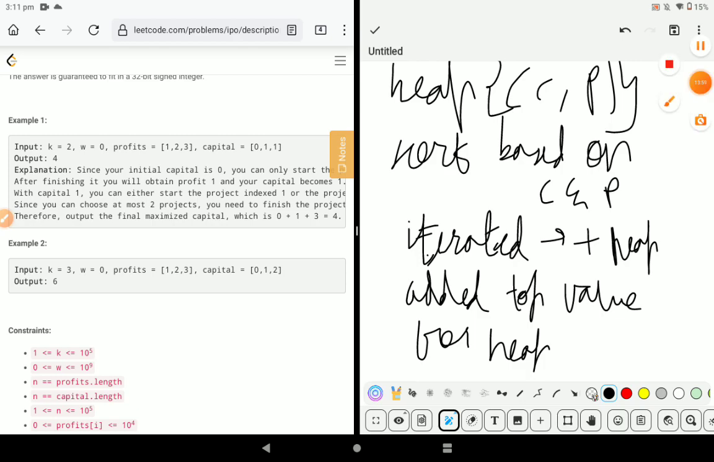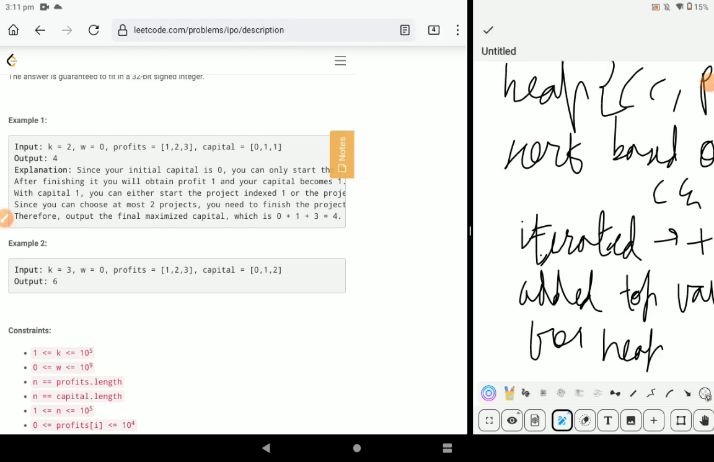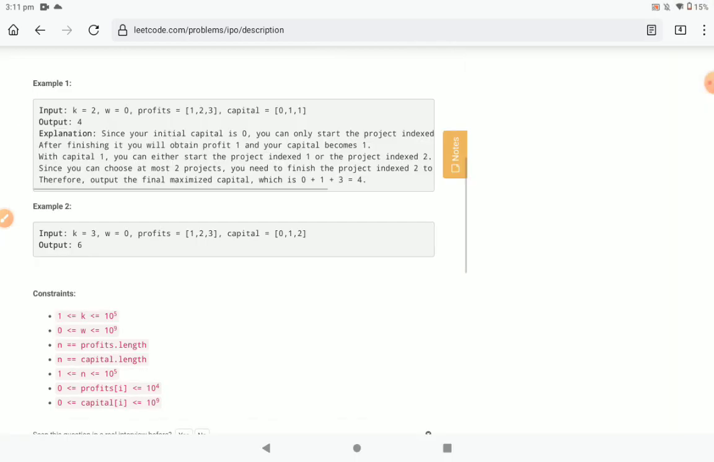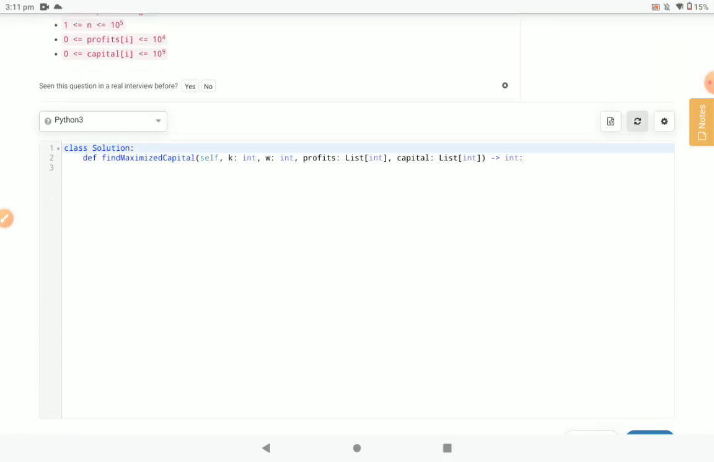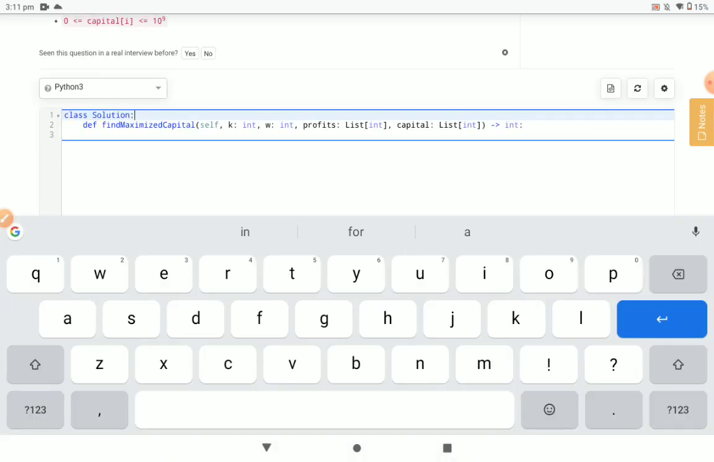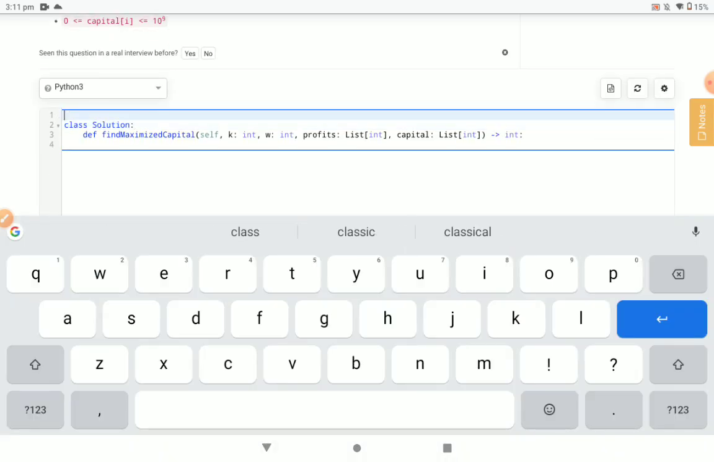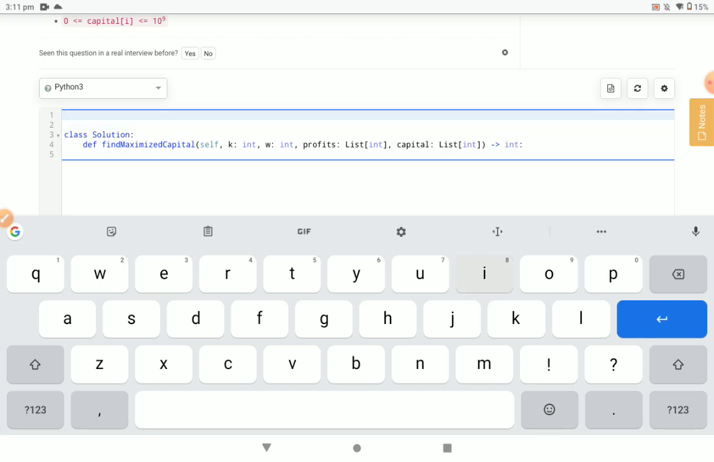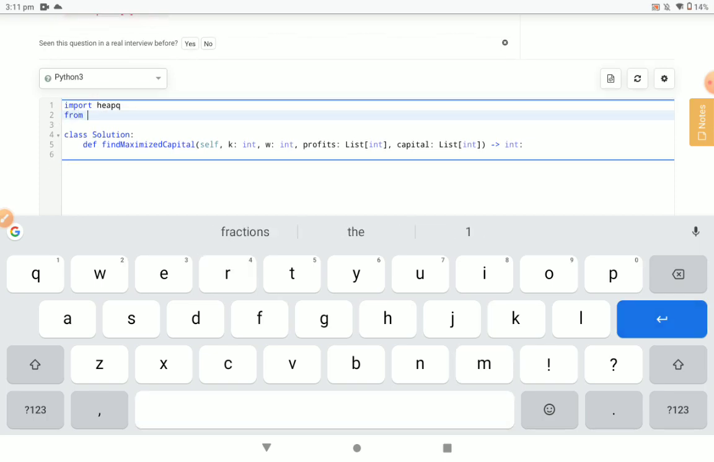So let's begin now. First of all, what we will do is import heap. We will just import heap, then we will import a list.